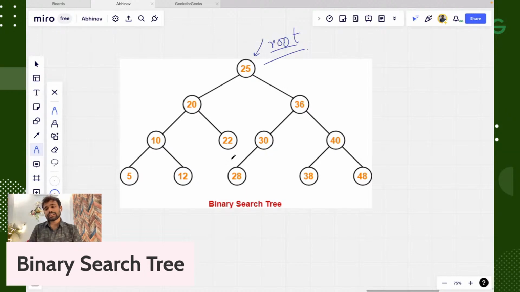I don't think that in a binary search tree there are equal values. So there are always distinct values in a binary search tree. So you can say duplicates are not allowed. We are assuming that duplicates are not allowed.